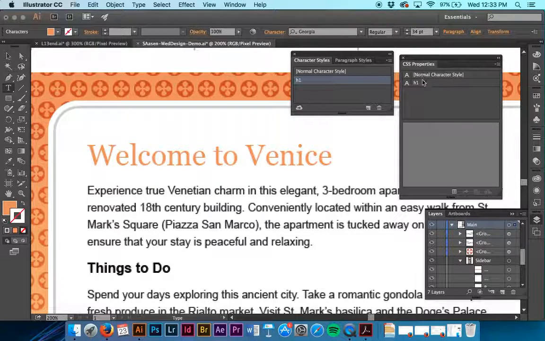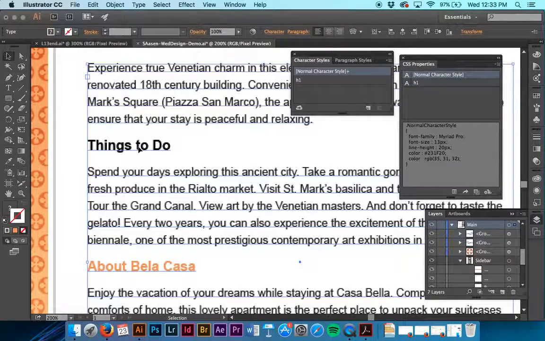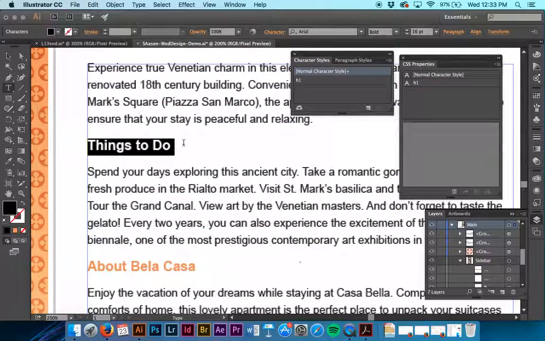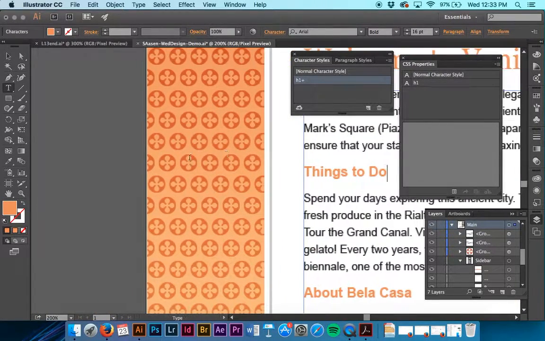Now, as you see in our CSS properties, we have something for H1. So the next thing we'll do is with our selection tool, click on Things to Do, or highlight it, and we're going to click on H1 to apply it there. It didn't change the font, but it changed the color, and that's what we're doing with H1 formatting. So the text matches it, just not the actual font. And it does it via CSS and character styles.